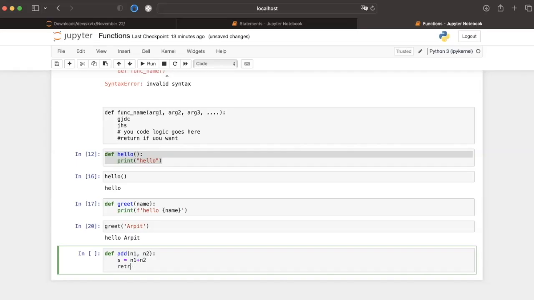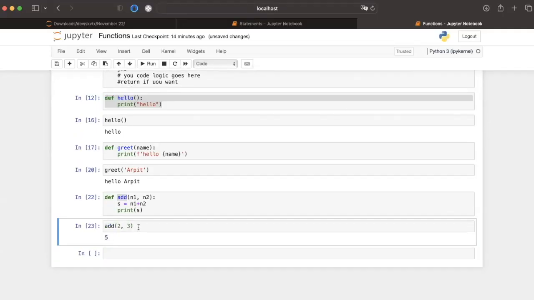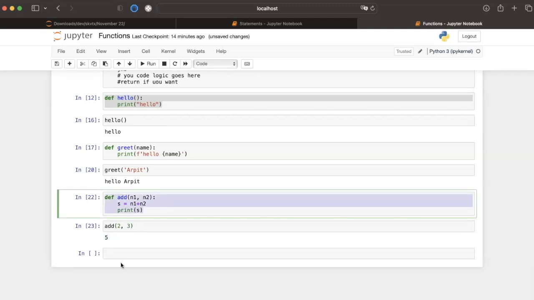So there is a return statement in Python in the function. I'll return the summation s. Whatever I have done, I'll simply return it. But let's say I'm not returning, I'm printing. So if I call the add function, I'll tell you the difference between return and not returning anything, right? So add, and let's say I'm passing two numbers, 2, 3. It is printing 5. Okay. Let's write the same thing now with return, not print.